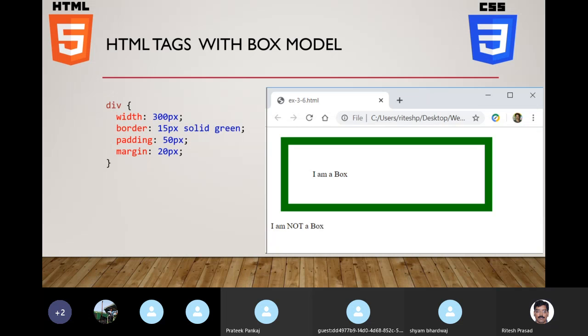Okay. So if I have put up this and I have a page where I have put up a div with a content which says I am a box, and then on that I have applied these styles like width 300 pixel, border 15 px solid green, padding 50 pixel, and margin 20 pixel. And then I have another div which is not inside a box like this, where it is just a div without any overriding box properties, no dimensions specified, no borders, no padding, no margin.